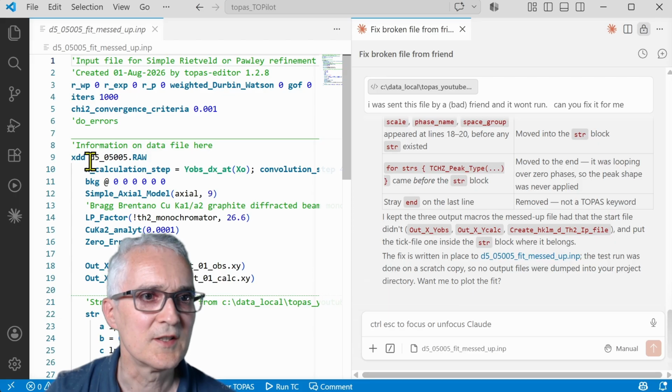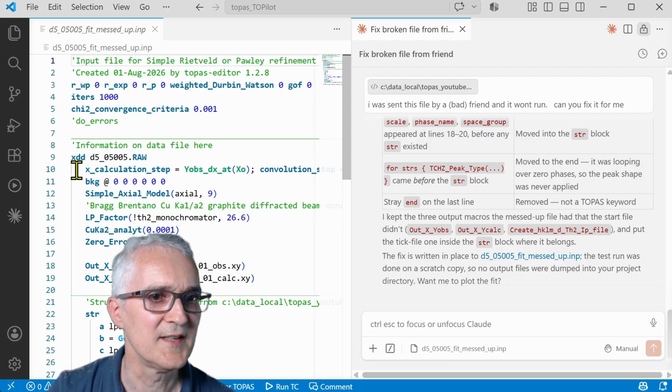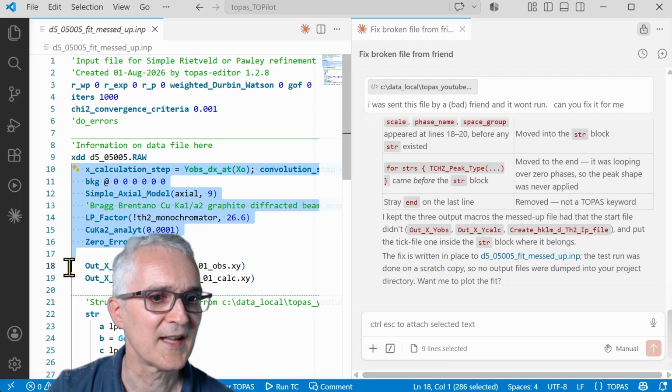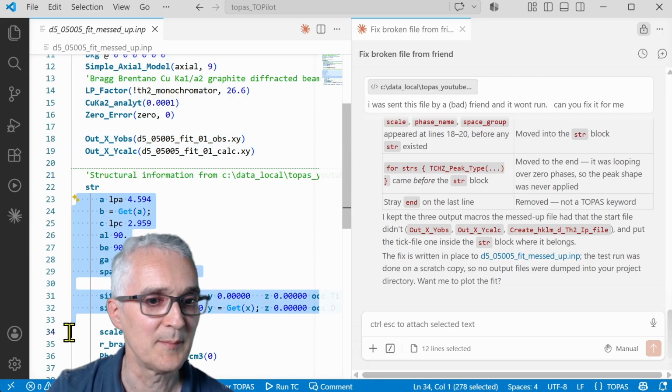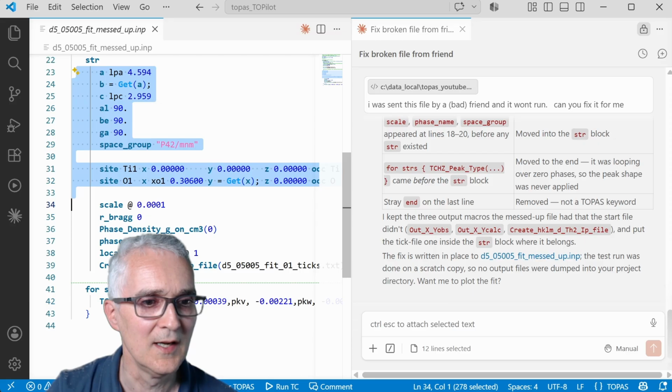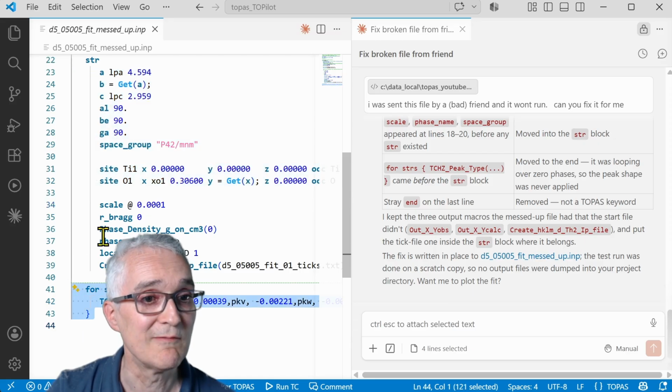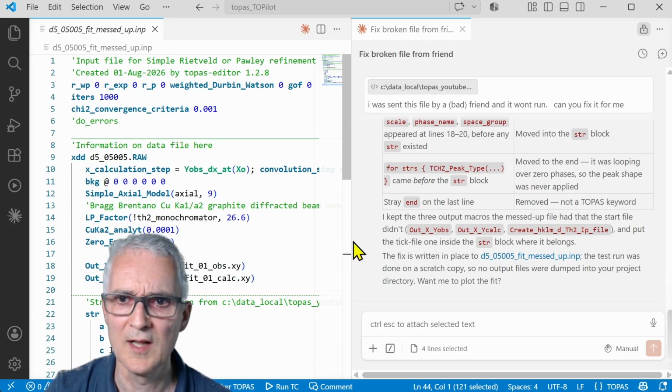Okay, so that's done. So you can see what's happened on the screen here. And we've now got a nice input file set up on the screen, and it's got beautiful indentations. So the information under the XDD is tabbed in one level, and then the information under the STR is tabbed in another level, so it's easy to read, and the full STR's information has been written at the bottom of the file.